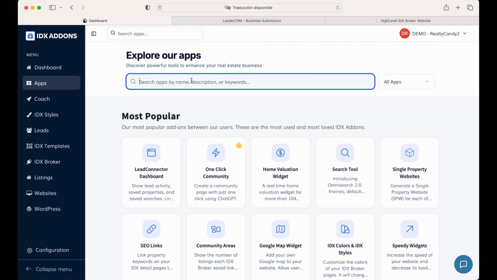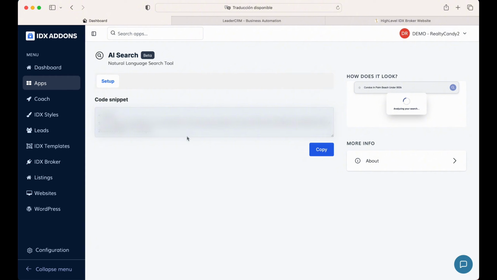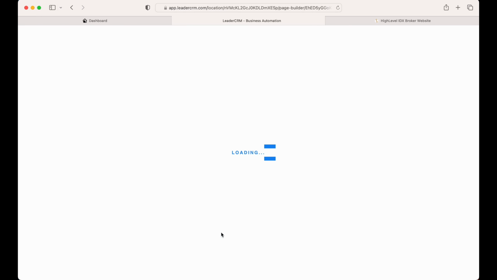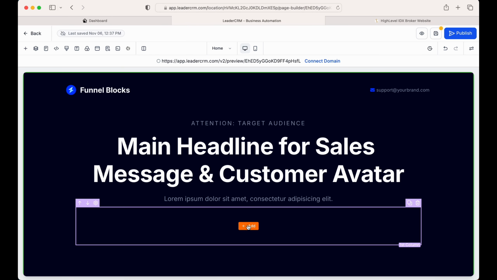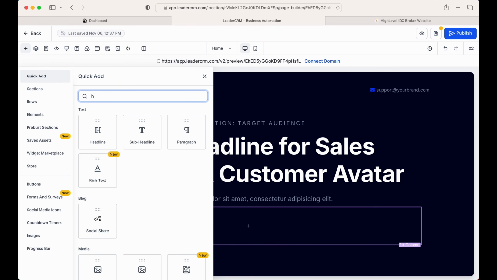Setting it up is very simple. Just go to the apps page, find the AI search tool, and copy the code snippet. Then, paste it into the page on your website where you want the widget to appear. In this example, I'm using a HighLevel website, so I simply add a custom code element, paste the snippet, and save the changes.